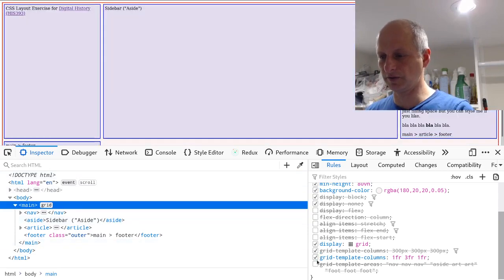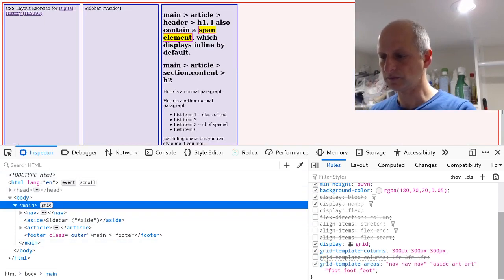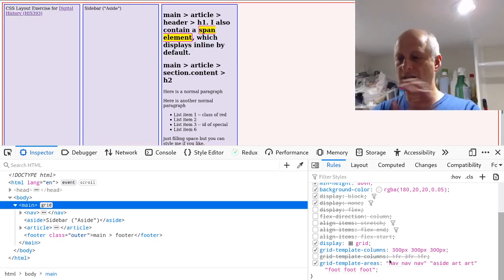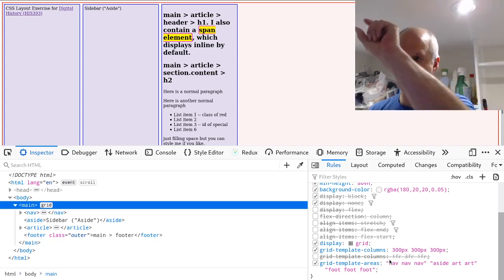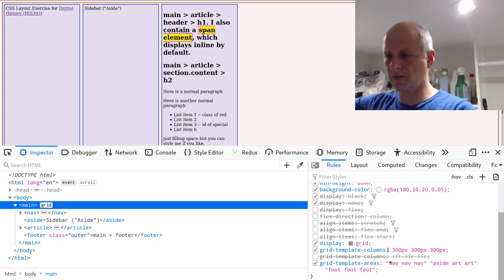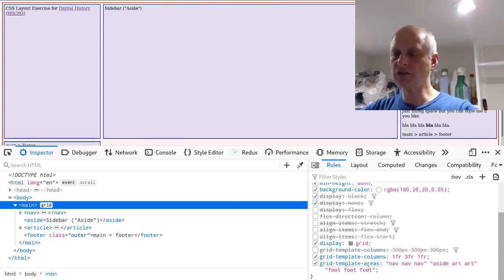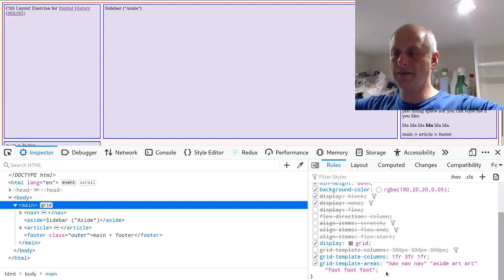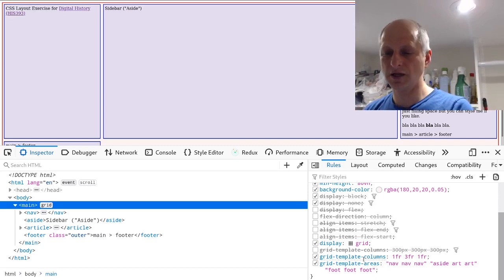Or we can do something kind of a little bit cooler, which is define rows of named template areas. Sorry, let's keep the grid columns like that. So we keep the columns like they were, but we say the 3 columns at the top are all going to be one named area called nav. The 3 columns at the bottom are going to be another named area called foot. And in the middle area, we're going to have 1 named aside and 2 named art.